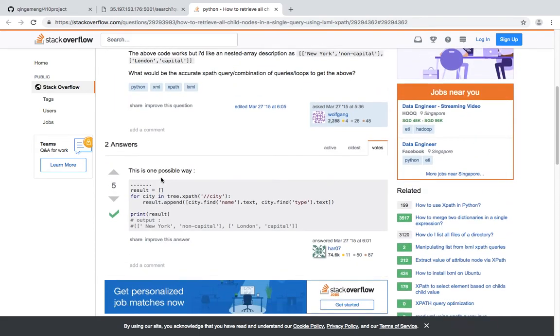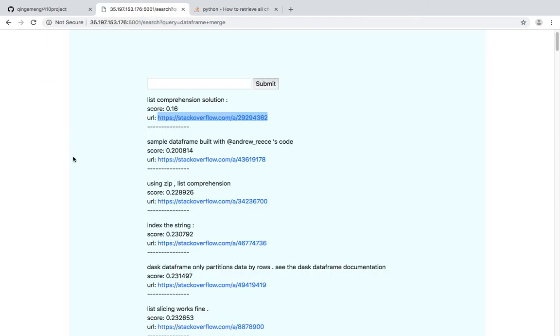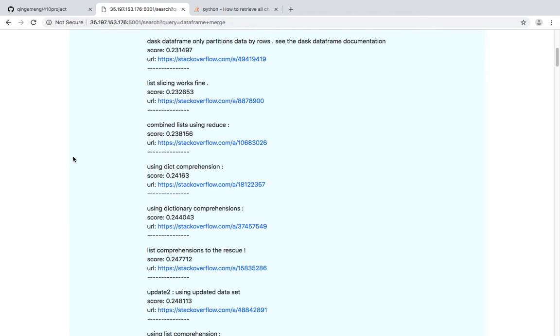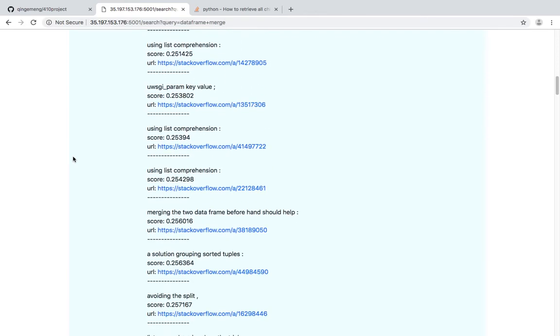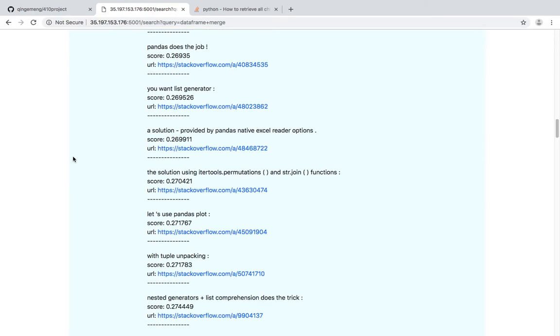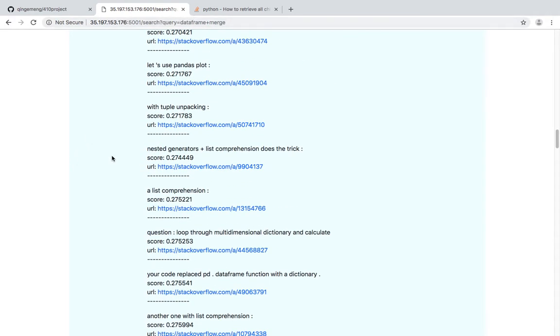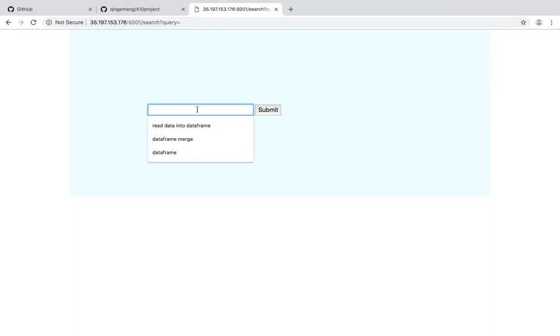You can see we have got the original answer. If we scroll down, we can see all those answers listed based on the ranking scores. So that's all we have. Let's try another search. Let's try read data into data frame.